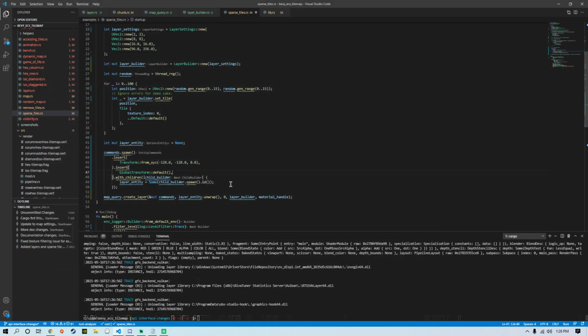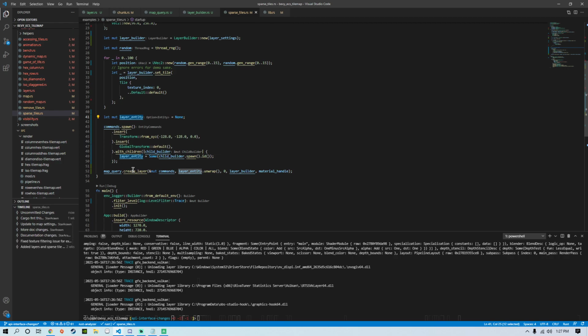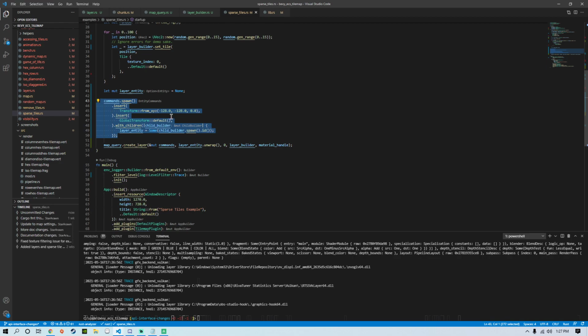Okay, cool. So yeah, by keeping the layer entity outside of create layer, it lets you have a map like this. But it is really weird that we can't, I wish we could pass, like, this was commands, right? So then it would have the same type, so we could pass it in the same way. We could have a create layer child or something, and then you pass in a child builder instead.